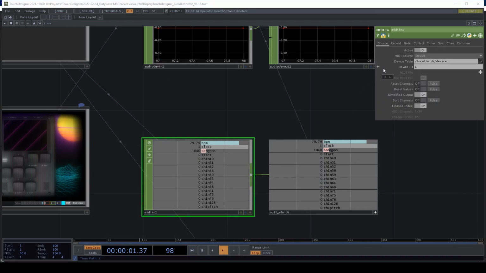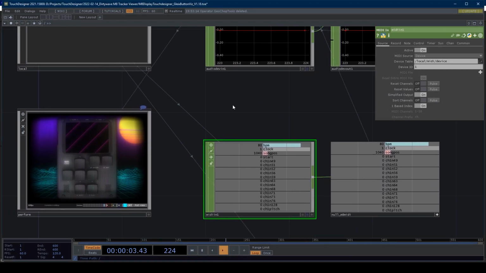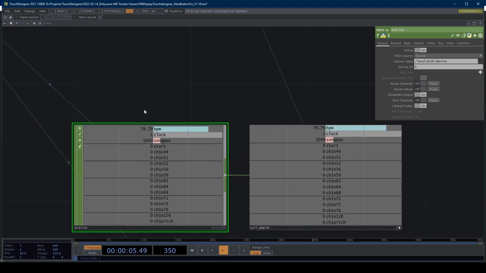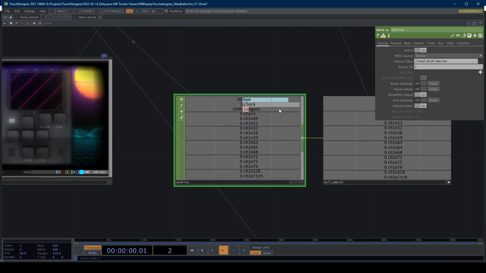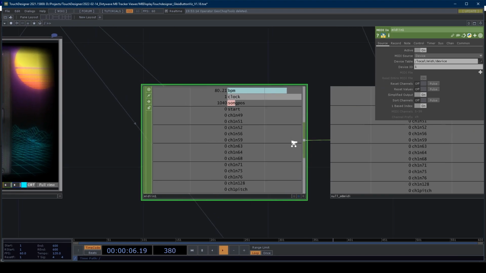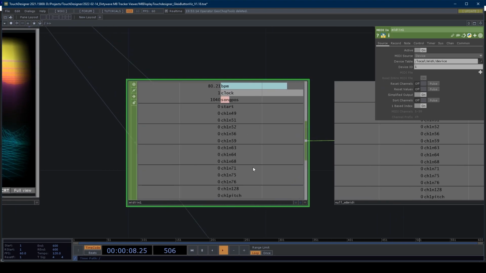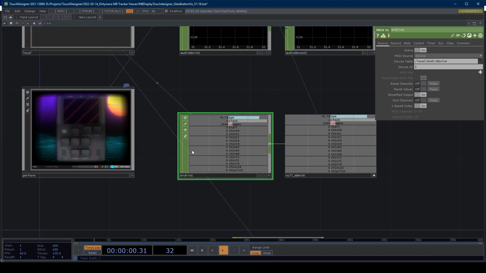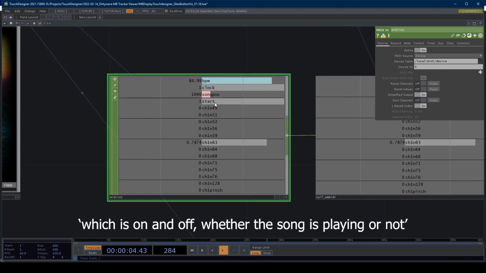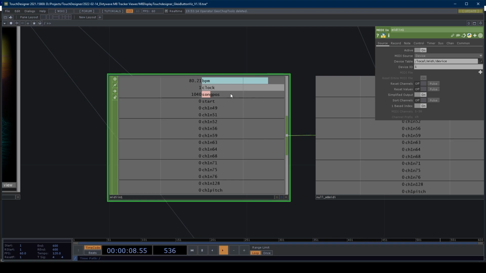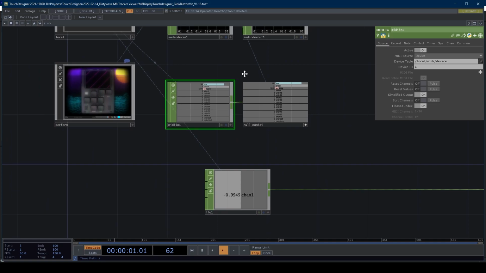And then the other thing that I only really touched on and wish I'd thought about when I started this the other day was MIDI. So outside of just sending notes, which we can do, so if you want to sequence something visual, we can also get the start, which is on and off, whether the song is playing or not, and the tempo. And there's just so much that you can do with that.